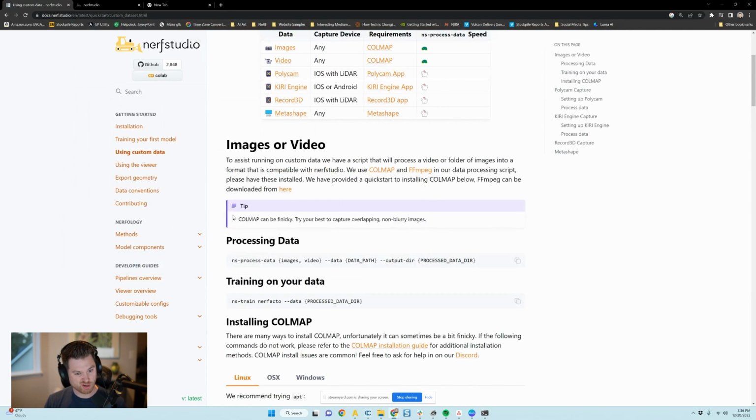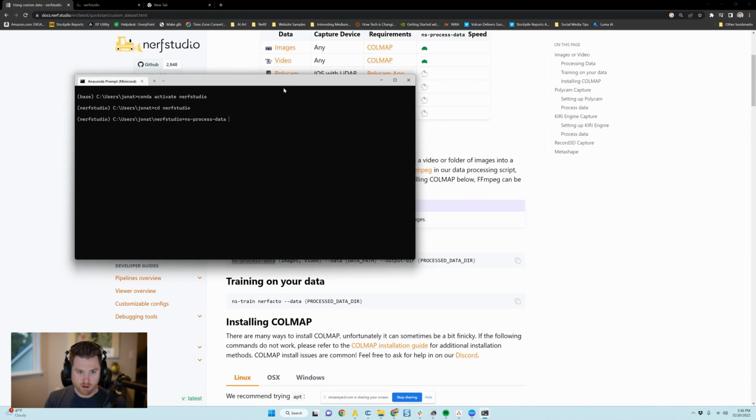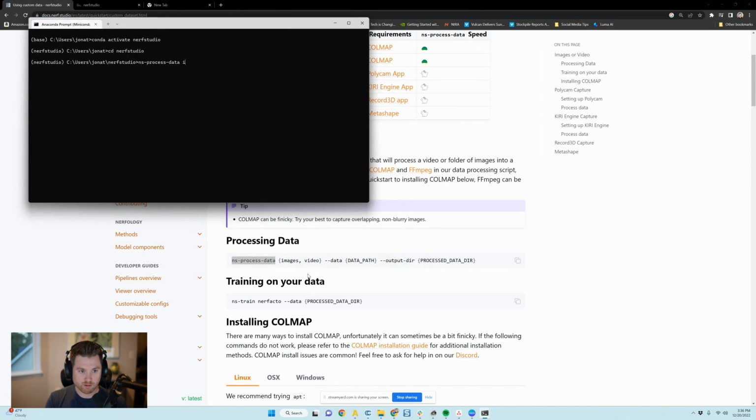I'm going to minimize this. And then I'm going to go here for training your own data. And the first thing you want to do is you're going to just process that data. And so you're just going to go to ns-process-data. Going to control paste that in there. And then it's going to ask, do you want images or videos? So we're going to type in images. And then I'm going to go --data. And then where's the path? So it's data/T-Dome.